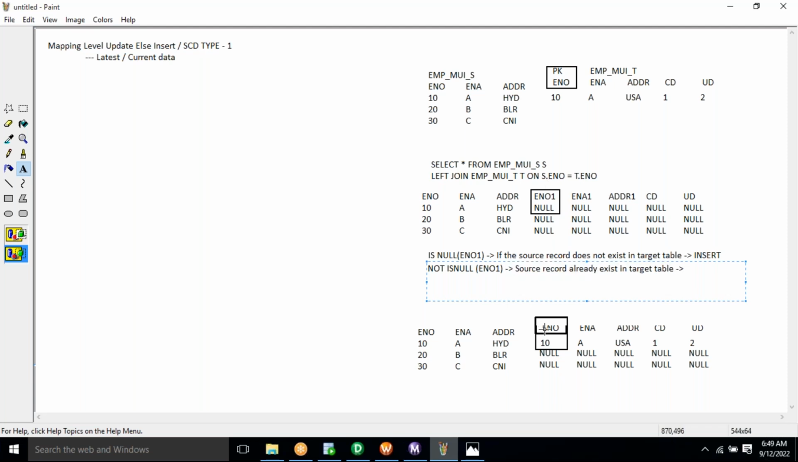So even though the target employee number is not null, we also have to check in the query result: what is the source address value and what is the target address value? Source address value is HYD, target address value is USA. Both are not same for that employee number 10. Since both are not same, we have to go for update. So if they are same, then we should not update.